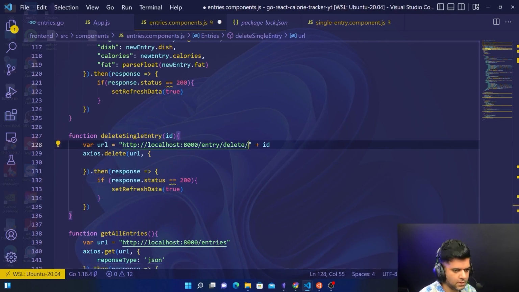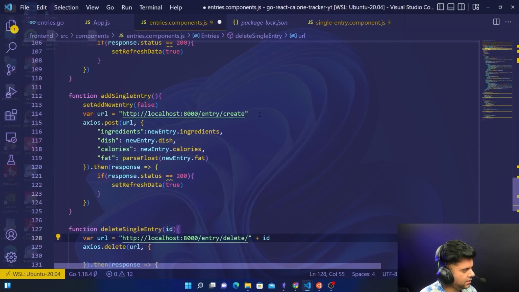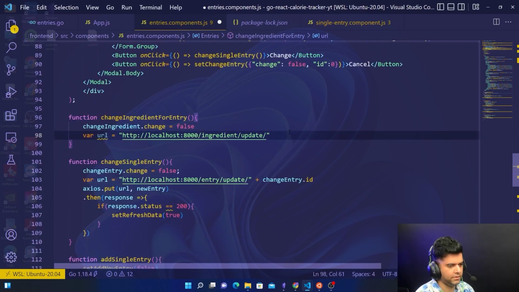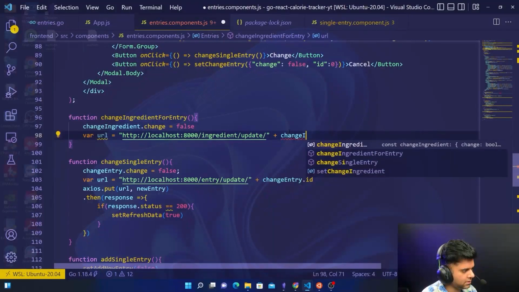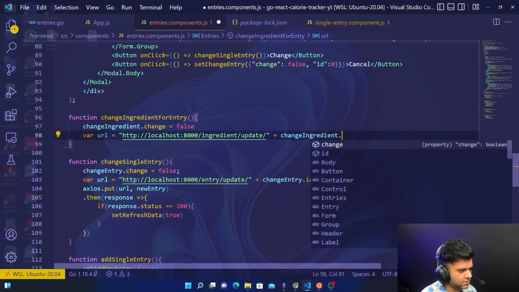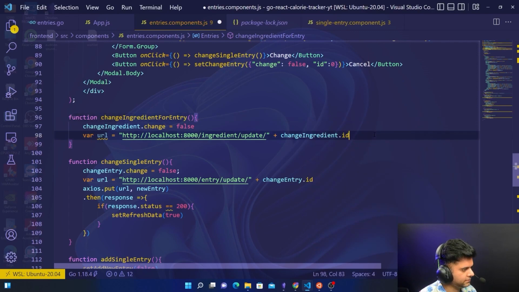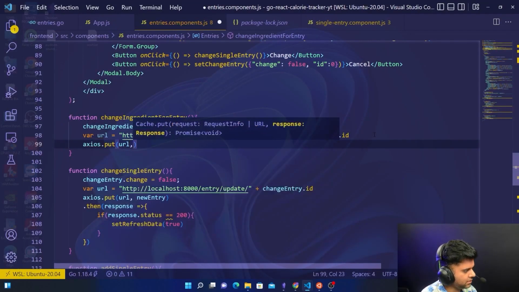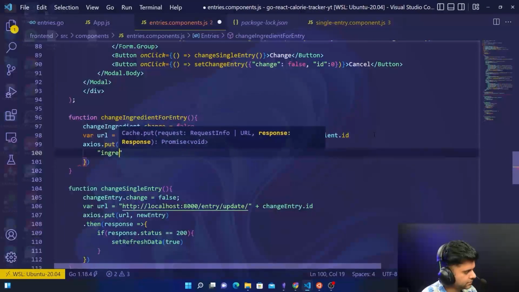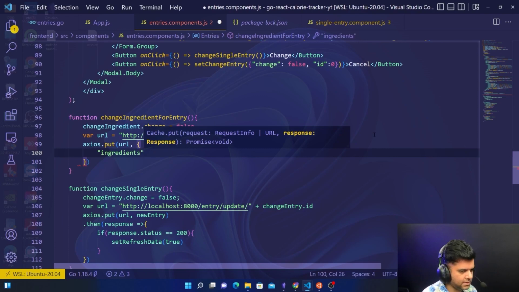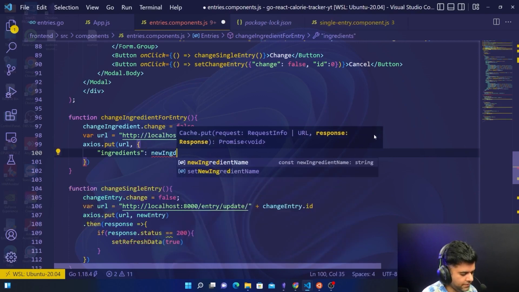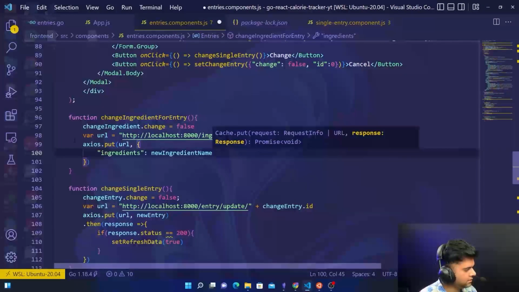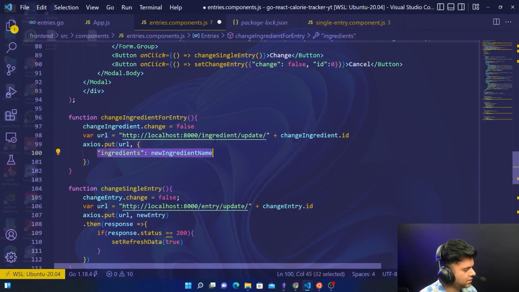Okay. So for the updating of the ingredient here, you'll say change ingredient.id, and then again we'll call the axios.put method on the URL. And here in this case, you're not passing the entire object, you're just passing the ingredient data, which is your new ingredient name.